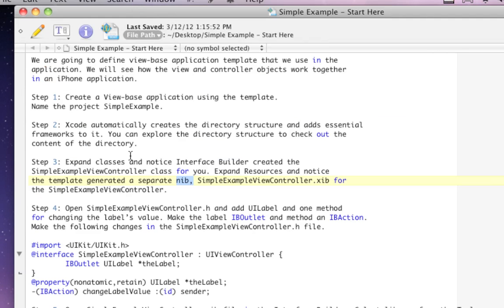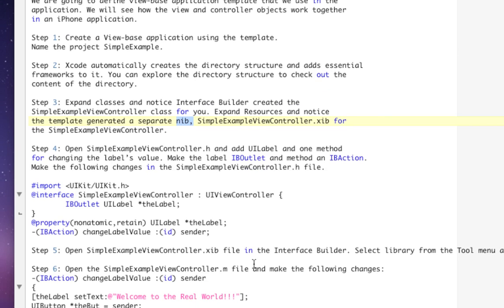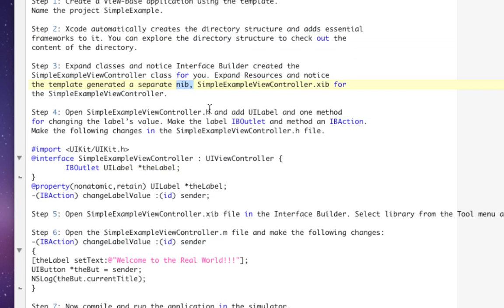Alright, so what are we going to do next? We've noticed all those controllers out there and stuff. So we're going to open up the simple controller.h, and we know that's the implementation. Excuse me, that's the specification for the implementation. It's the .h. It's going to be very similar to what it is in C++. We're going to add a UILabel and one method for changing the label's value.